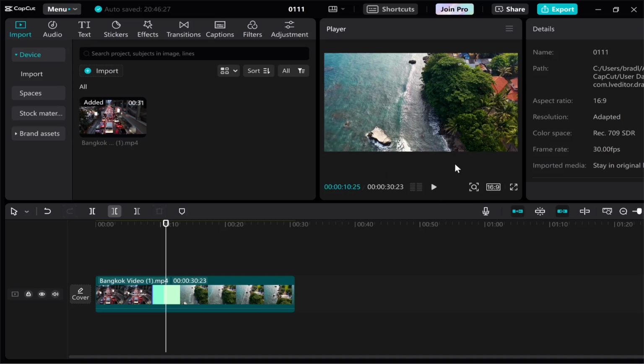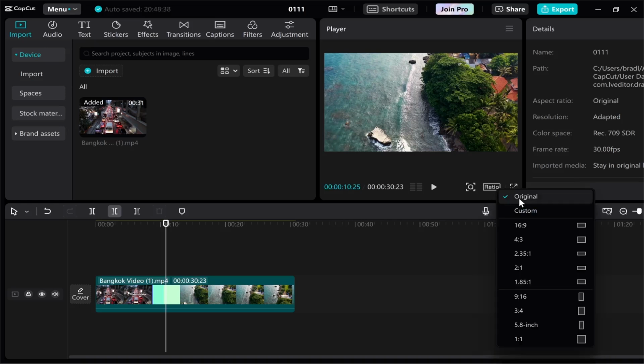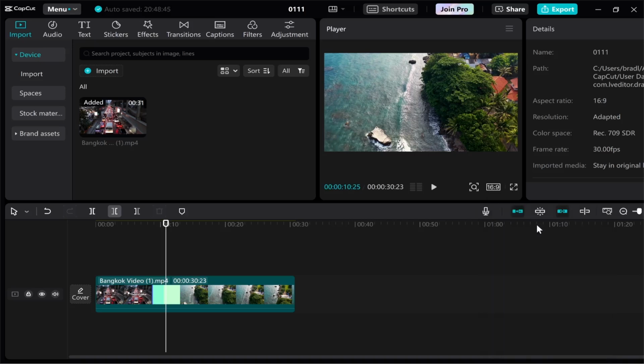So inside of CapCut on the web app or on the computer application, you first need to make sure that you've got the right dimensions. You can do that by going to this rectangle with a number in the middle. It might say 16:9, it might just say ratio. Most likely it's going to say original. Now you need to change this to 16:9.